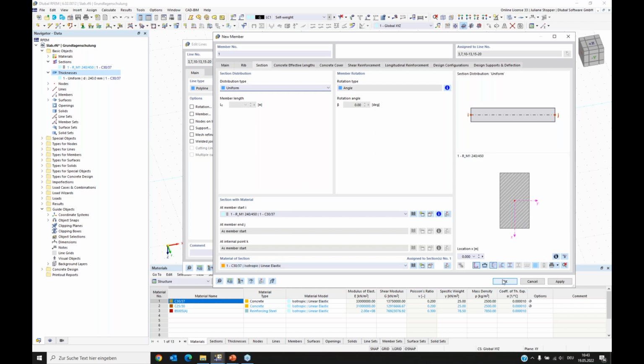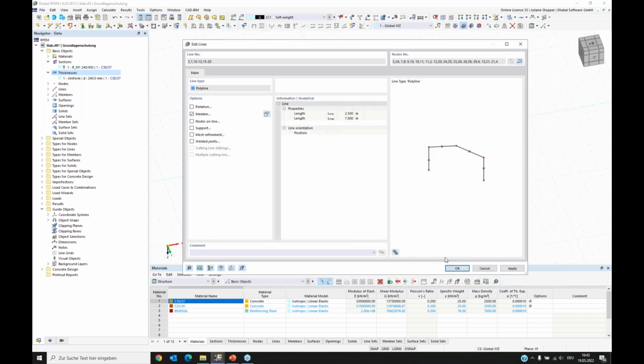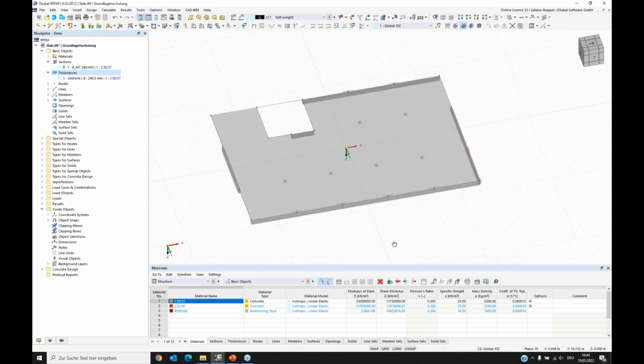We can say, okay. What I want to do is switch off the design properties, because today our main focus is on the slab, and we don't want to analyze the design for the ribs as well. So I can switch off the design properties. The program then knows that these ribs shall not be considered in the concrete design. And I say okay and leave this dialog. And now all these lines have the members that we defined applied, and we can see it in the main window.